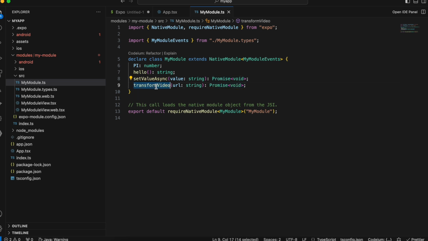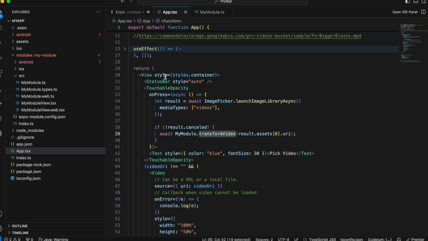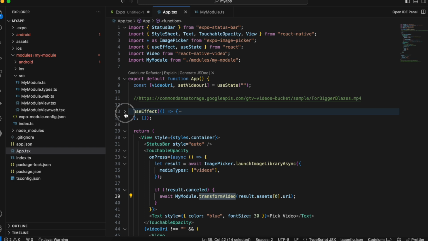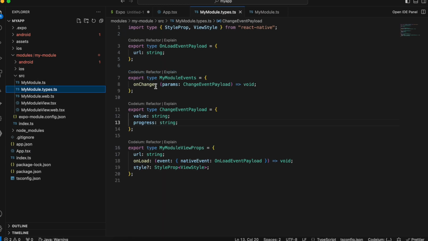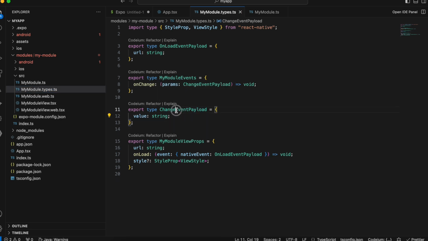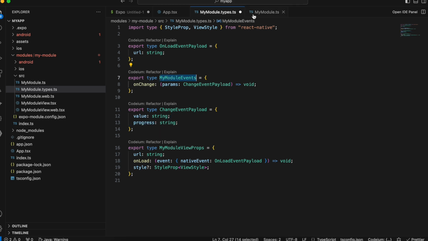Now once it has finished, the output will come over here inside useEffect. So we are listening for this output. Now this on change listener is already added once you create an Expo module. So if you want to see, you can go over here. Here you can see this has already created this change event payload, and here is our my module events. Okay, so you don't have to worry too much about it.